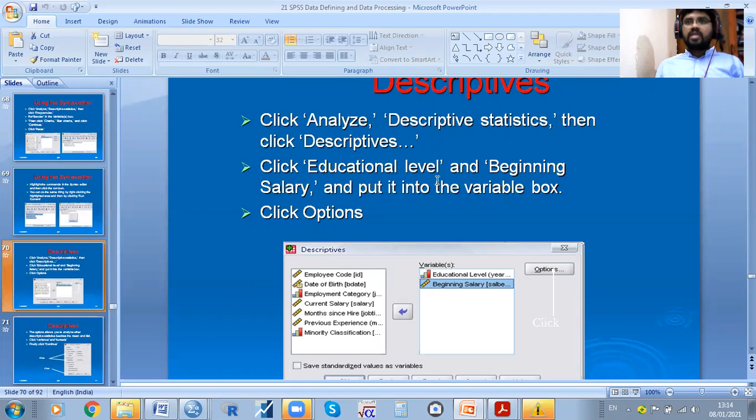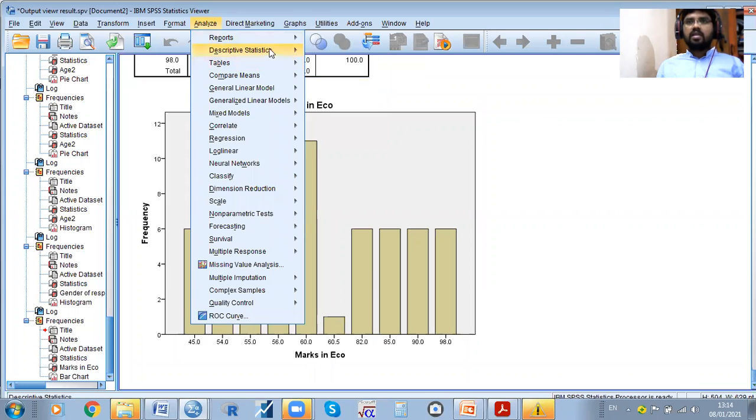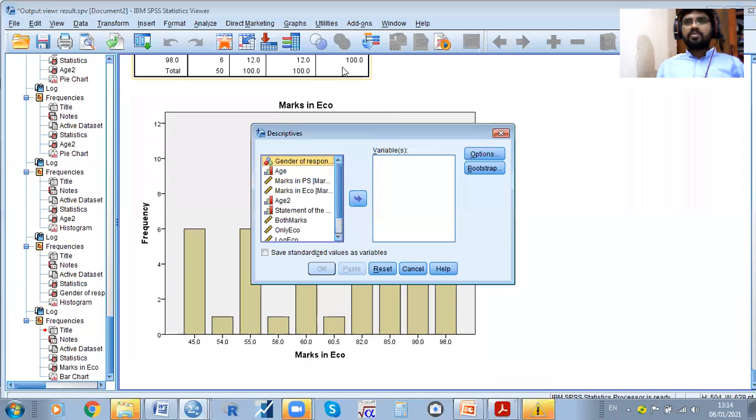Then descriptive statistics. What is descriptive statistics? As we discussed earlier, we also do descriptive statistics. We go to the Analyze menu bar, then go to Descriptive Statistics. Within it there are Frequencies and Descriptives. Then you click Descriptives. If you want to know, for example, the average marks of the economics students, you take economics, then go to Options.